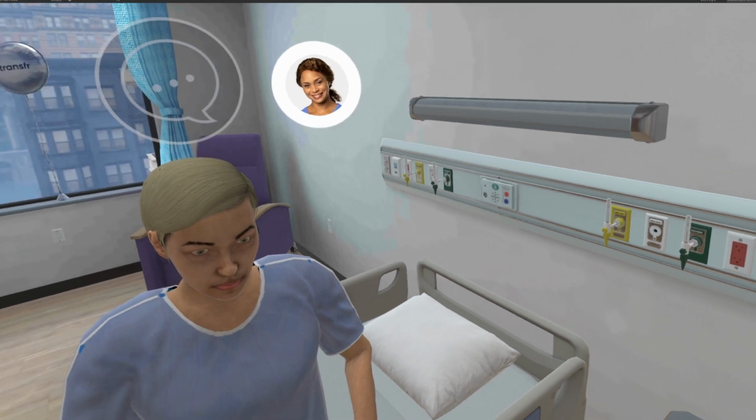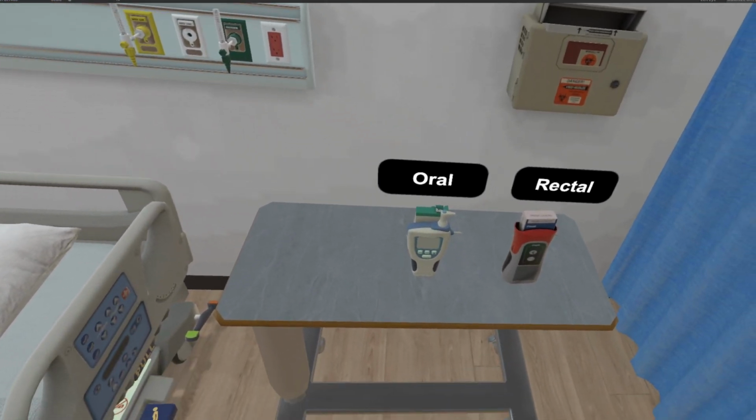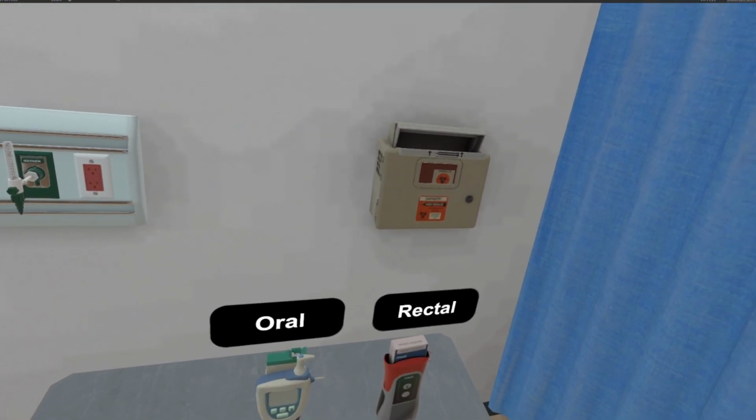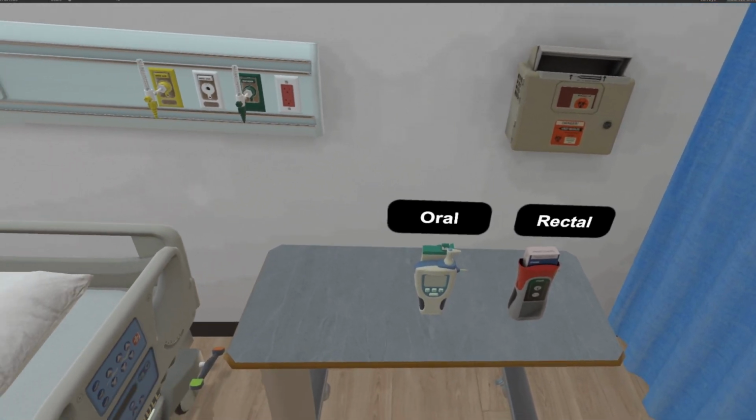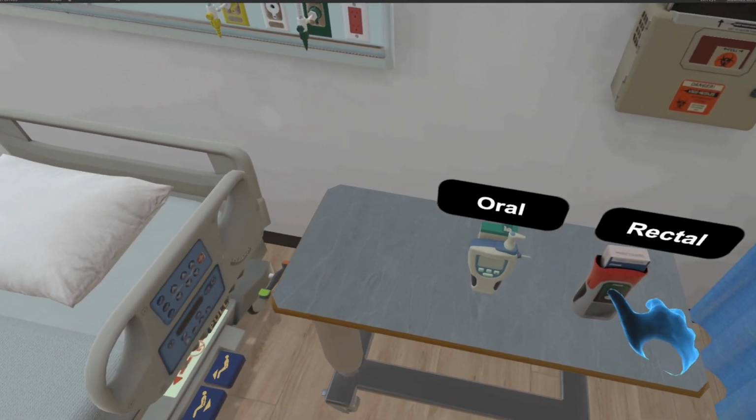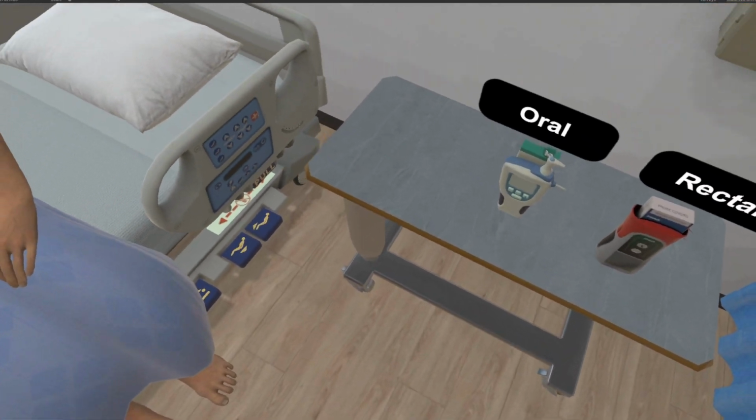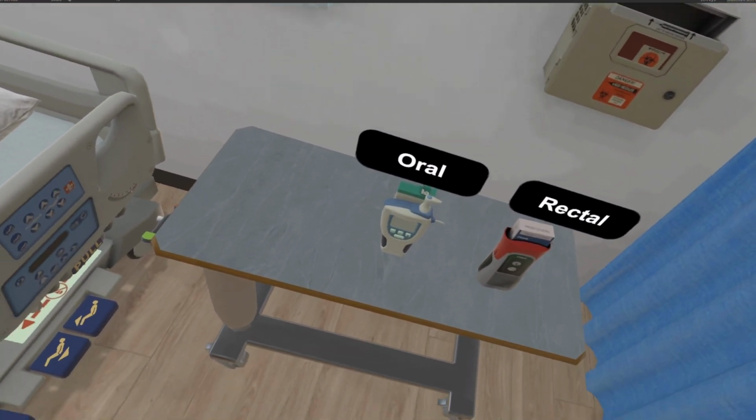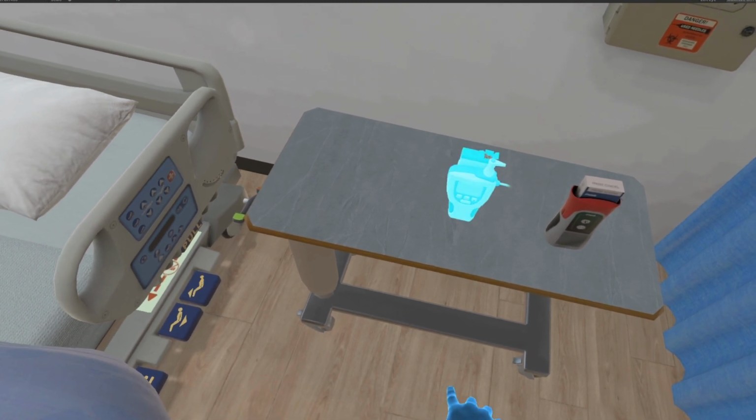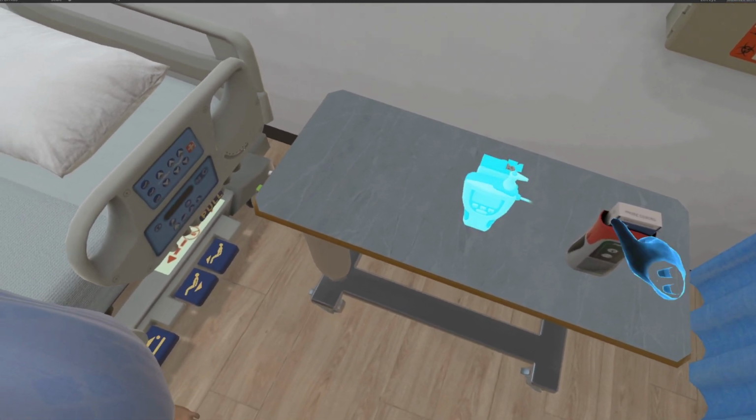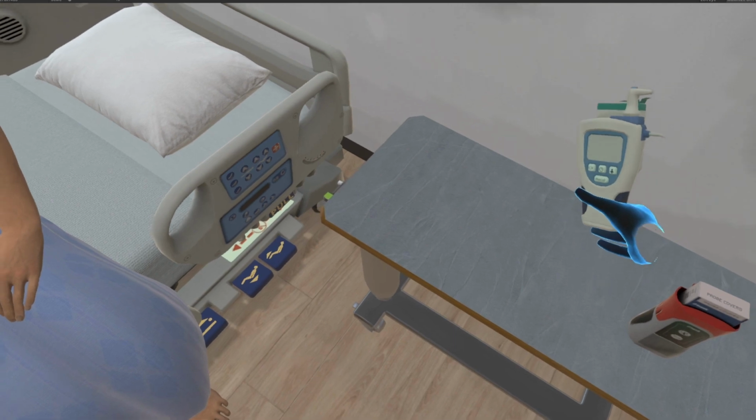Now, look at the thermometers. Oral and rectal thermometers can look similar to each other. They are typically differentiated by a label or color coding system. This facility color codes green thermometers for oral use and red ones for rectal. Use the grip button to pick up the oral thermometer. I'll put away the other one.